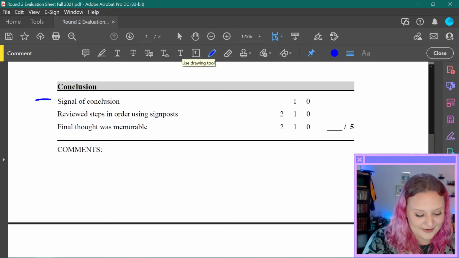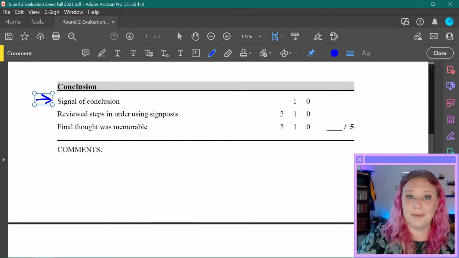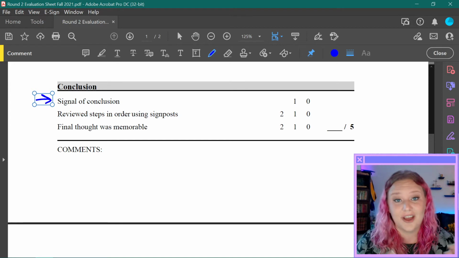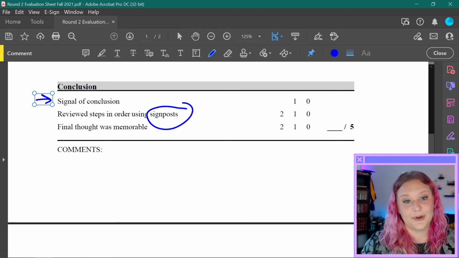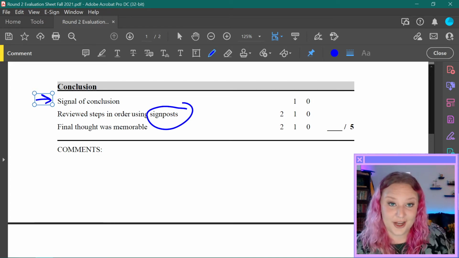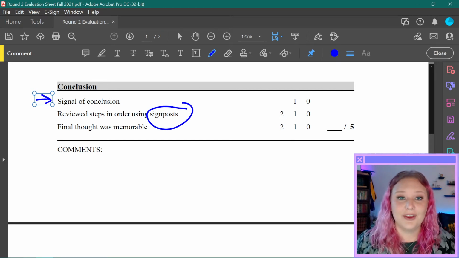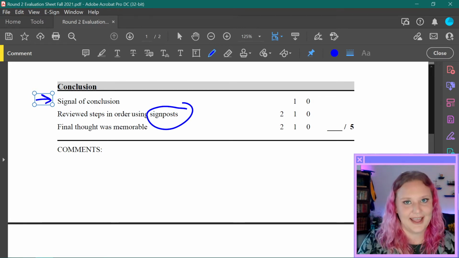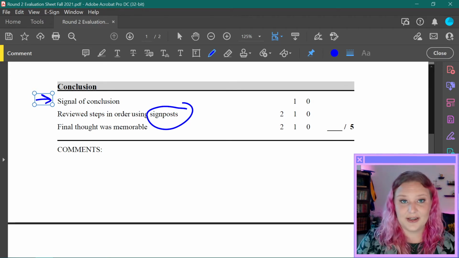Just like last round, I'm looking for a signal of conclusion. Something like, in conclusion, to wrap up, to finish us off, something like that. Then you are going to review your steps in order using signposts. So the same thing you did in your introduction, you're going to do it again in your conclusion. Remember that we are writing for the ear and not the eye, so repetition is fantastic, especially when you have things like a series of steps. So, same thing that you said in your intro, you'll include in your conclusion.